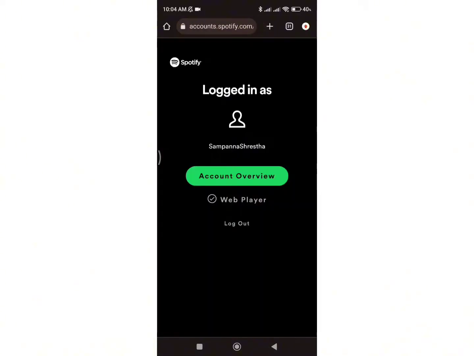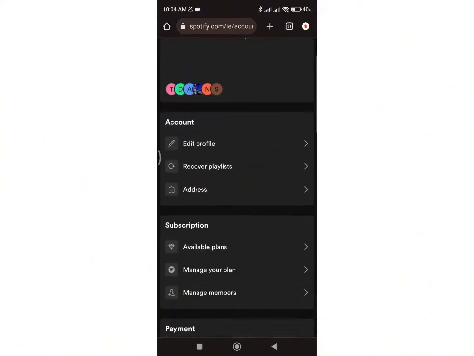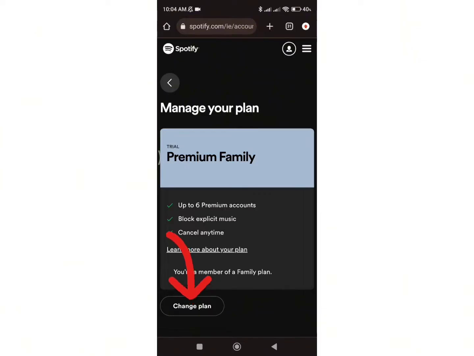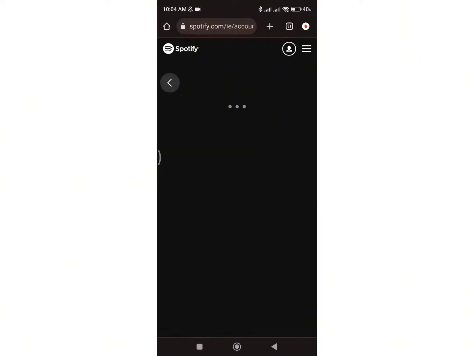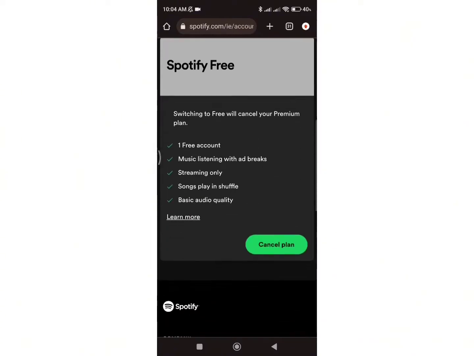Now after logging in, tap on Account Overview and you will be taken to this homepage. Now scroll down and in the subscription, click on the option Manage Your Plan. Now you just have to click on the Change Plan option. A new homepage will appear on screen from which you have to scroll down, and under the available plans you can see the option Cancel Plan.